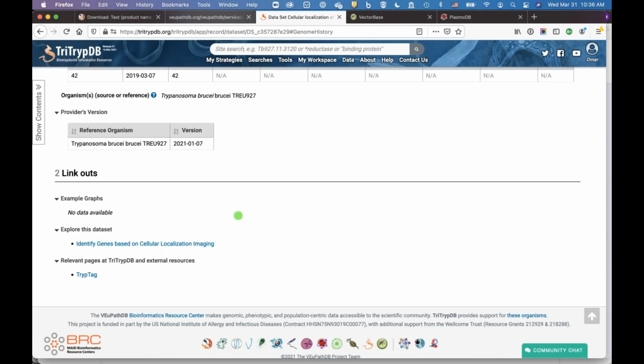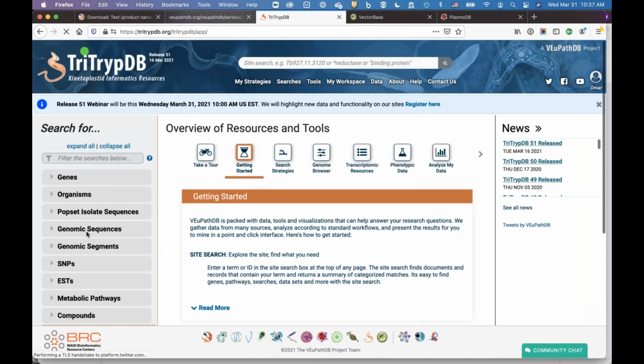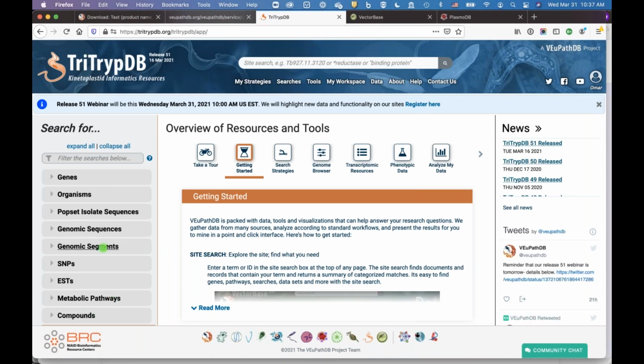I wanted to point out that we've been accessing these searches through the news, just because we're starting with the news as the place to see what's new in the latest release of the database. But if I go to the homepage, you will notice all these structured searches on the left here are available to you to query.